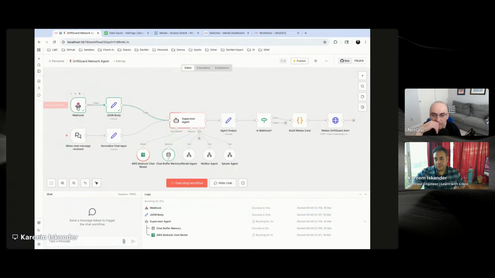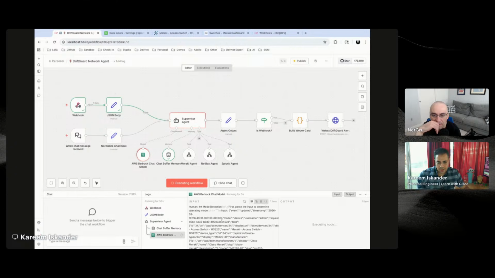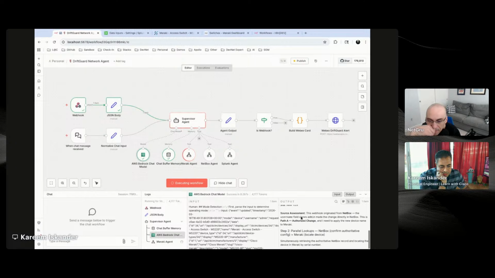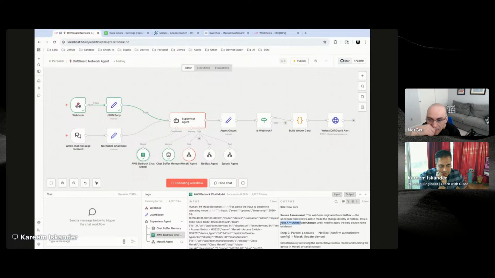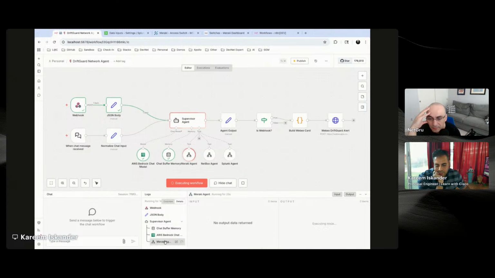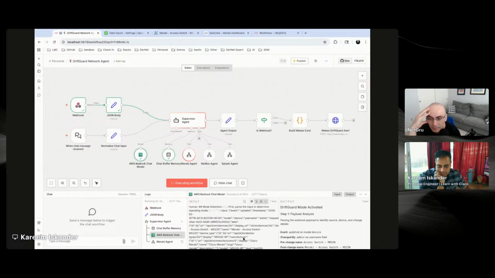Yep, the webhook got received. The JSON body here. The supervisor agent has received the request. It said this is coming in, drift guard mode activated. This came in from an authorized change. So path A, which is from Netbox. Yep. And now it's doing a parallel lookup. It executed the Meraki agent, and it's calling that Meraki agent. Hopefully it works. Yep. Here we go.